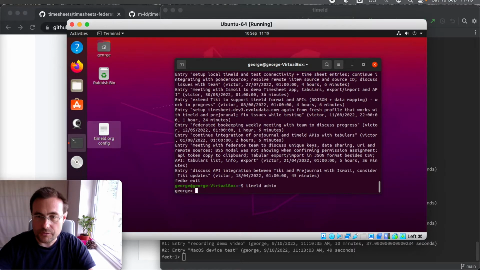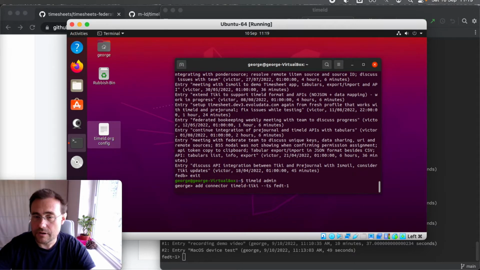So what we want to do is add the connector. Nice natural language going on here. We had the connector, and the connector is called TimeMeld Tiki. This is the one that's going to send the data to Tiki. And then we need to say what timesheet we're going to do, and it's going to be this new timesheet that we've created, 51. That's going to immediately synchronize with Tiki. And okay, let's demonstrate that that's actually happened.